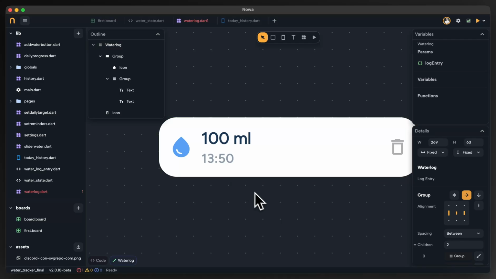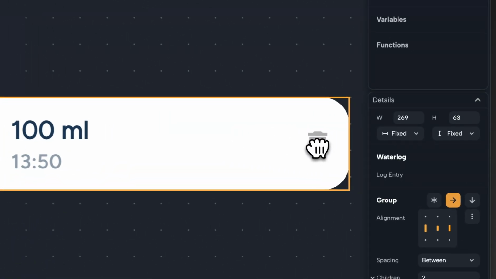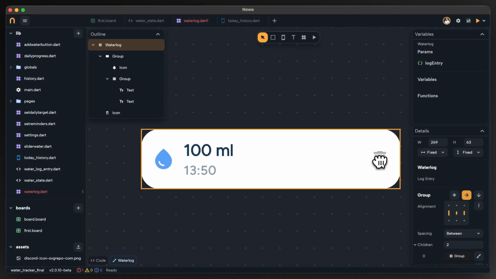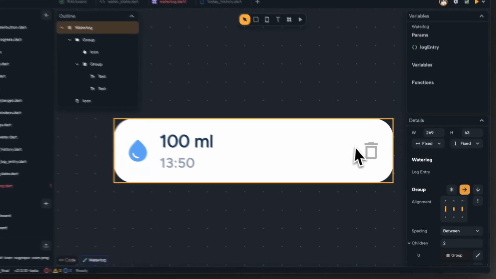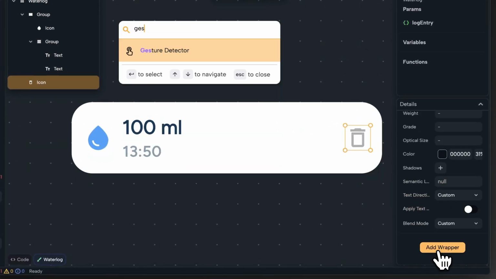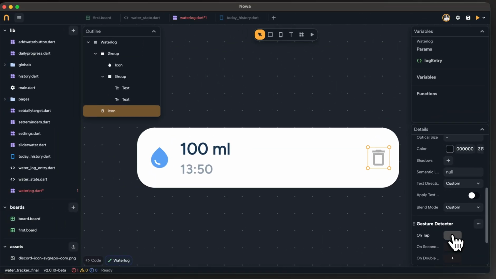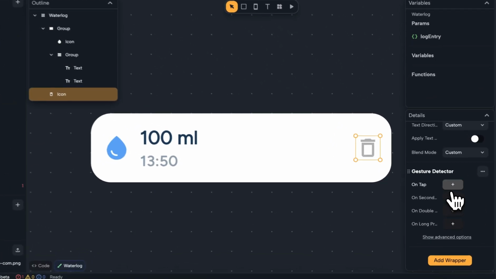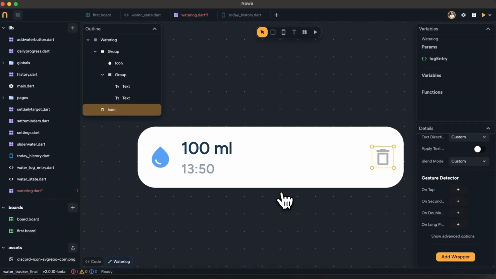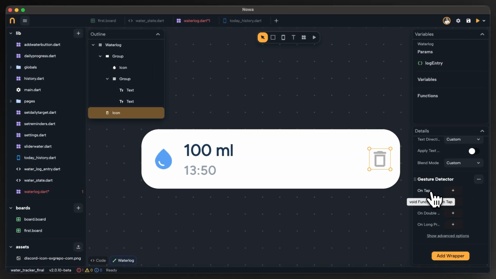So all great. Okay, now I want to work on the delete functionality, which means when the user wants to delete this entry, how can the user do that? If we select the icon here, we want to make it clickable, so we will add a gesture detector, as you already know. But the thing is, I cannot add a function here. I cannot click on plus and add functionality because I need to pass the function from outside to this component.